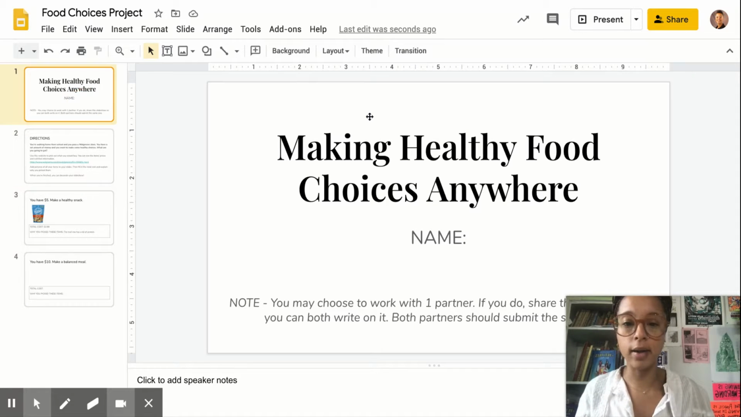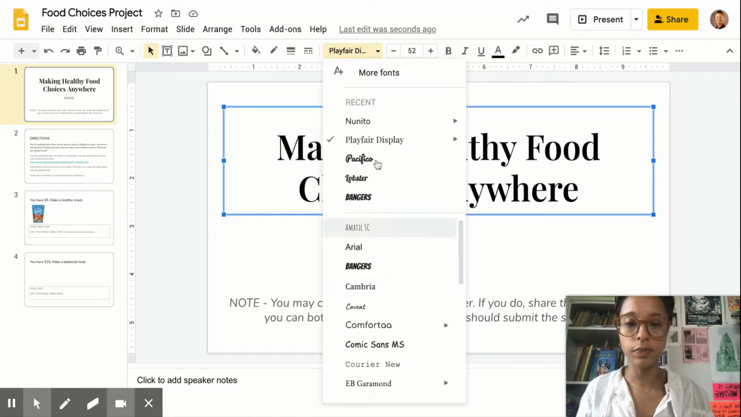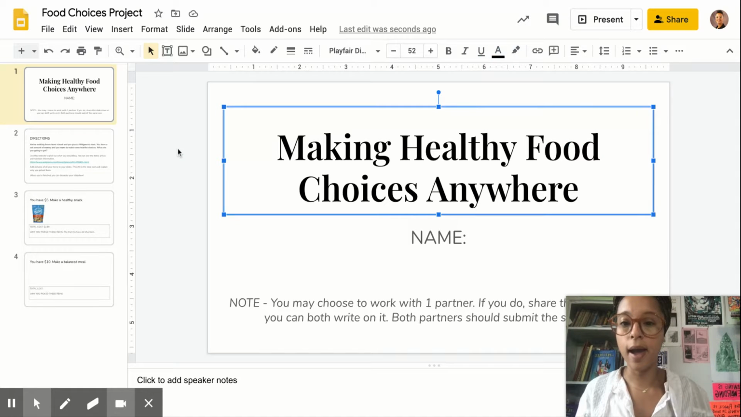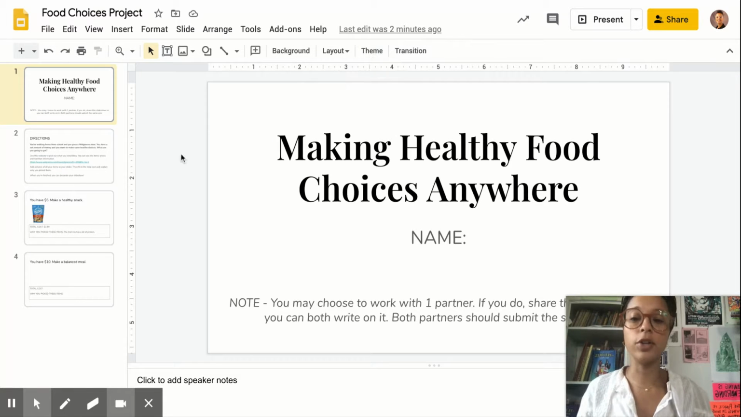You can do things like change the fonts, okay? You can change the colors of the fonts. You can change the background of your slide. You can change the theme of your slide, whatever you want to do to decorate this project. And that is how you complete the food choices.